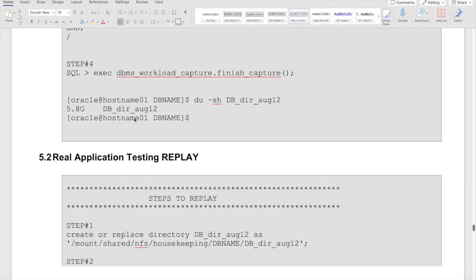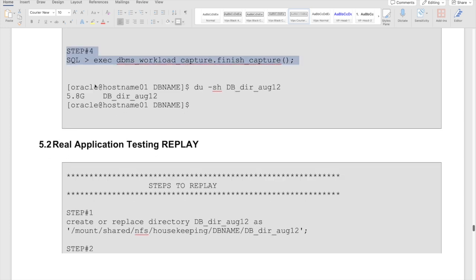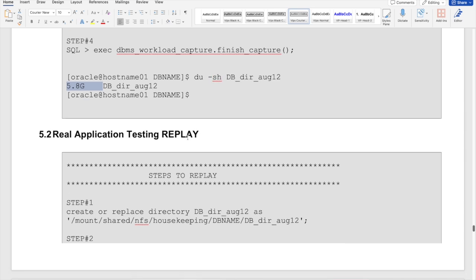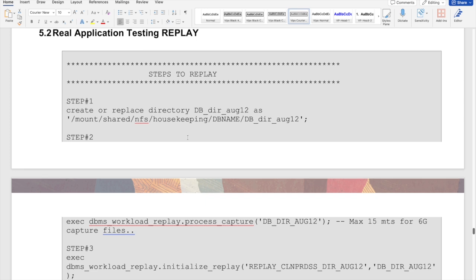The capture is completed at source, so we will move into the replay part of Real Application Testing. As you see, there is 5.8 GB of workload files generated at source. This I will have to copy to the replay. Let's focus on the replay part.